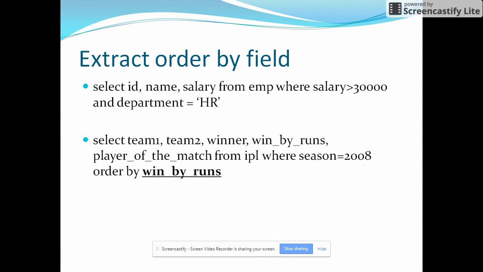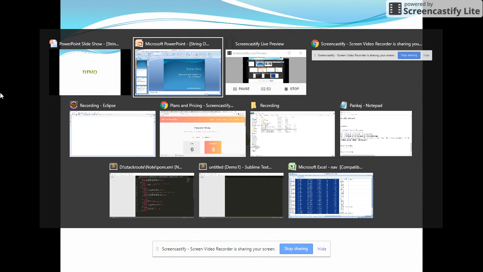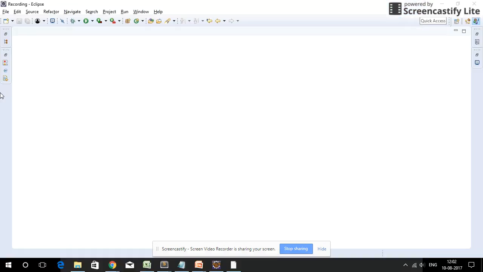Then, how do we extract the required information? First of all we should be able to split the query and extract the information, so that we can execute these queries against any CSV file or JSON. Now I want to give a simple demo: how can we extract the required fields? Let me open my Eclipse.